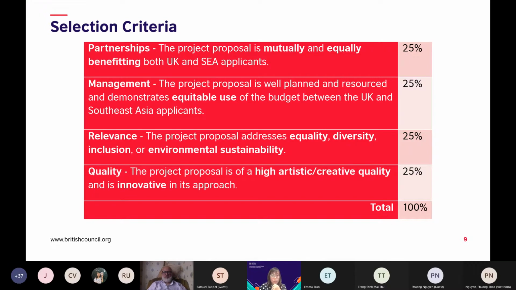And the final and the most important criteria is about the artistic and creative quality of the project. And we also mentioned the innovation of your approach. Innovation does not necessarily mean high technology, but can be ideas for efficient systems in a community, or new ways of communicating concerns and ambitions.